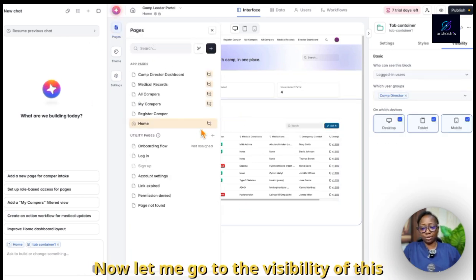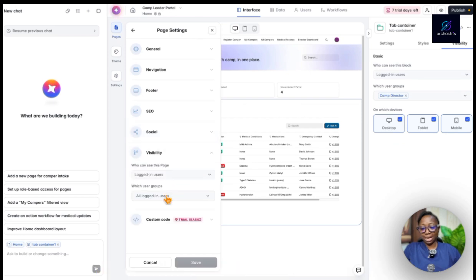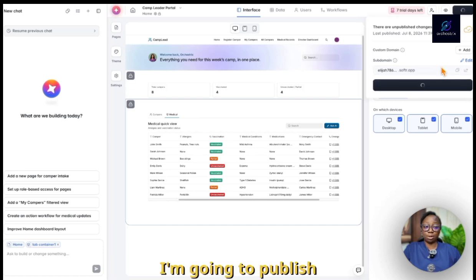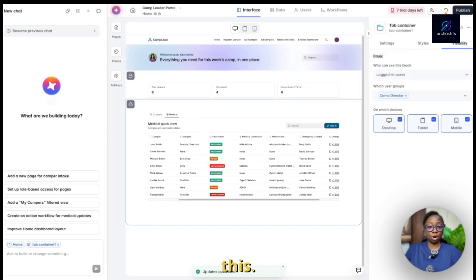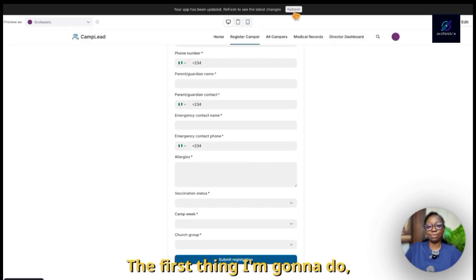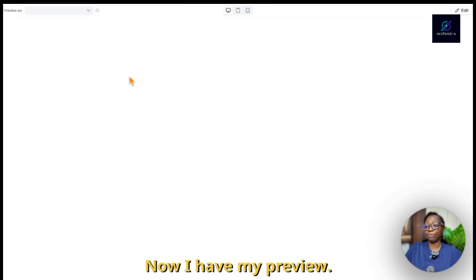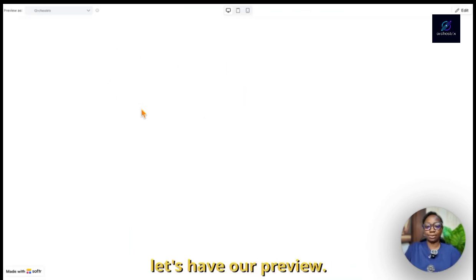Now, let me go to the visibility of this page. The visibility of this page can be seen by all logged in users, which is okay. I'm going to publish all these new updates and let us preview this. The first thing I'm going to do, let me close this and preview. Now I have my preview.